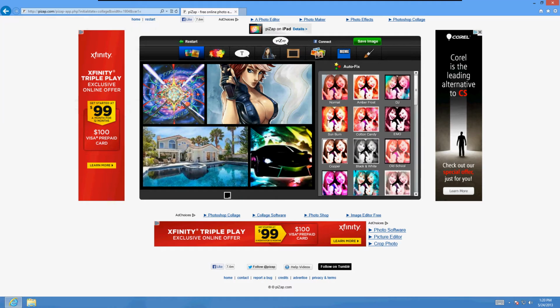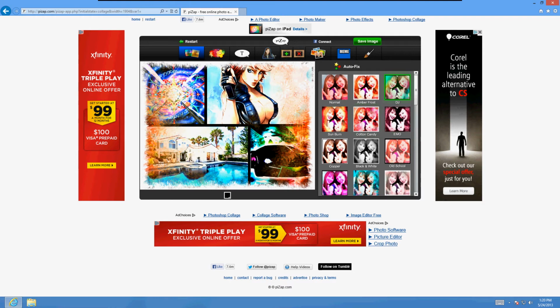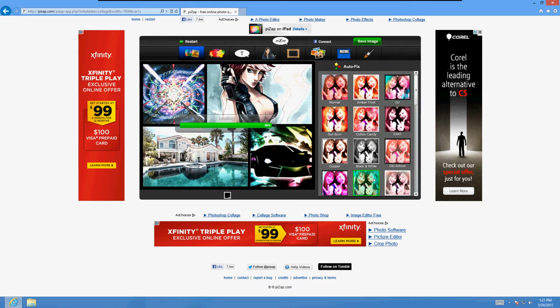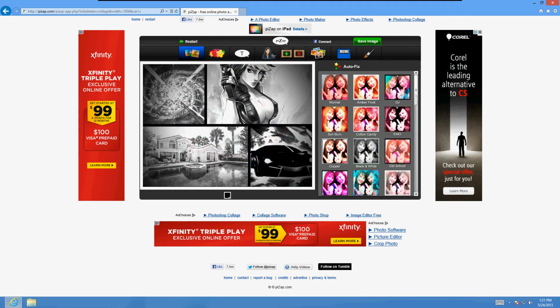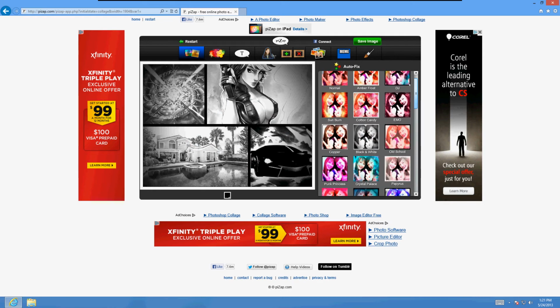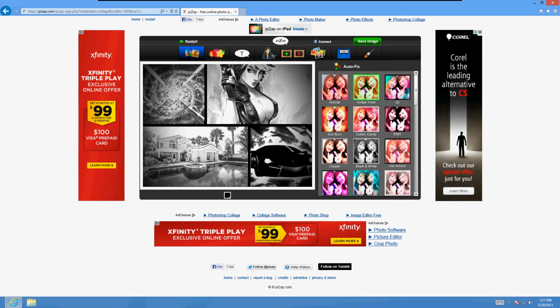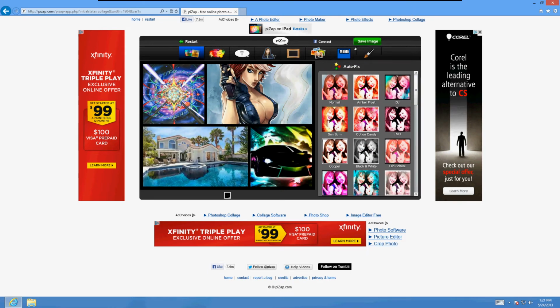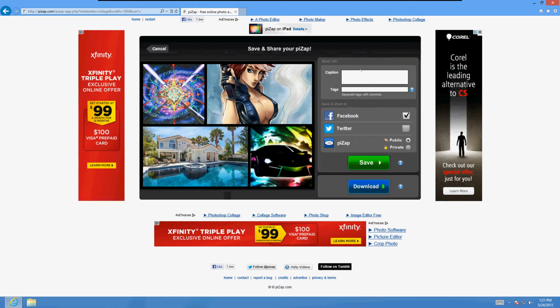And bam, that's a cool looking collage. So you can go ahead and change effects on it. Make it look like Amber Frost here. DJ, black and white. So you can pick all kinds of stuff here. And once you're ready, I'm just going to put it back to normal. Go ahead and click on save image up here.